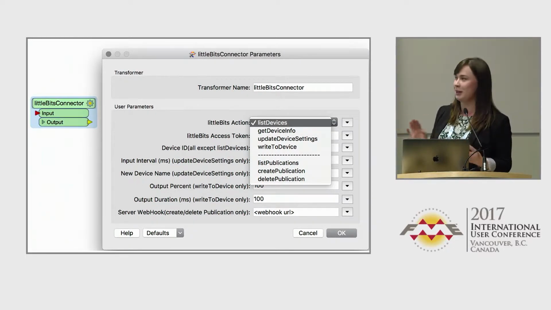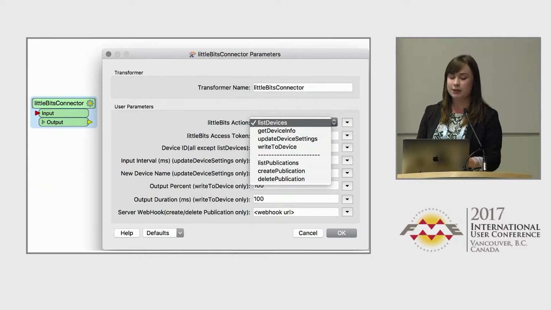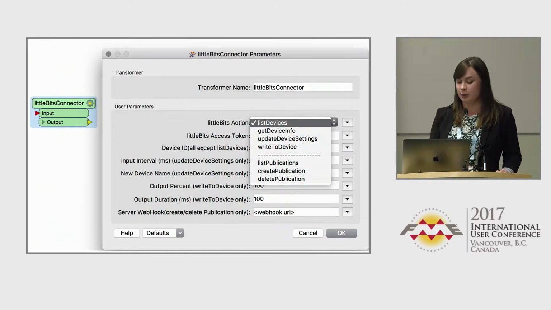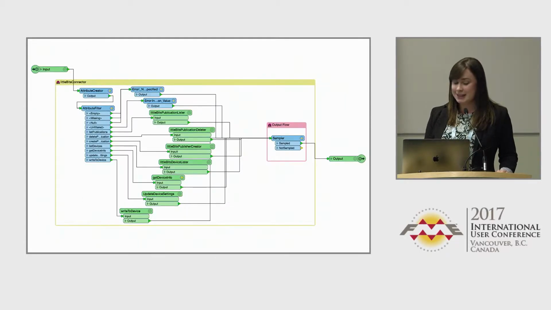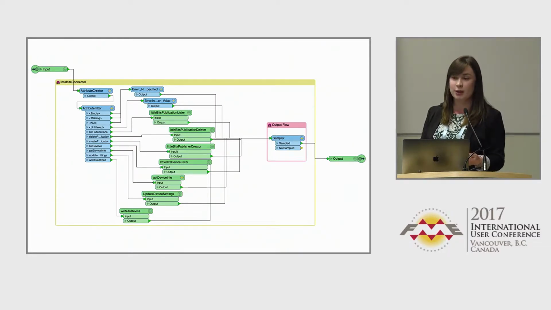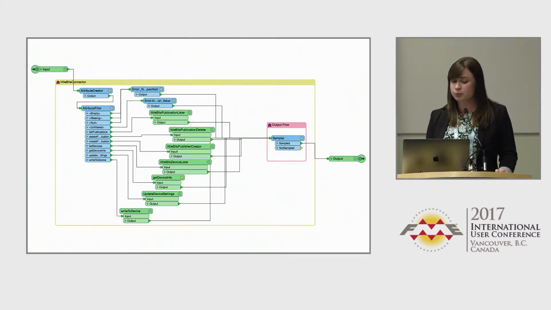I'd have to keep going to Don and be like, oh, it's broken again. Can you come and help me? So instead, he wrapped all of this up into a custom transformer, so the little bits connector. And then inside of that, you can see it gets a bit messy, but it makes it a lot easier for an end user who might not be so familiar with setting up a HTTP caller for multiple requests. Instead, you save all of those and wrap it up into a custom transformer.